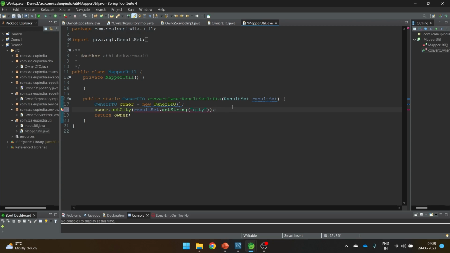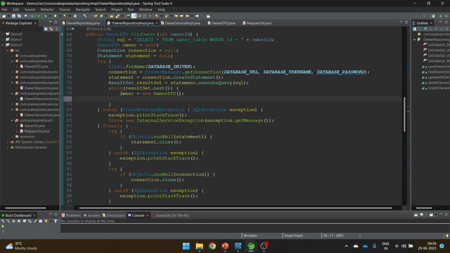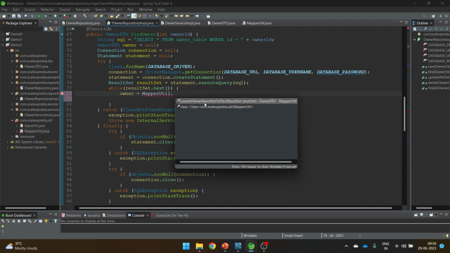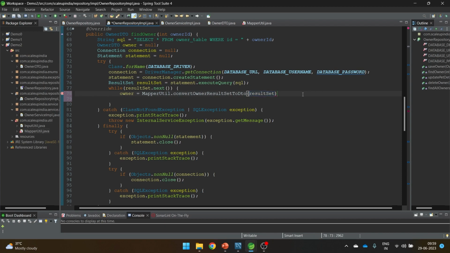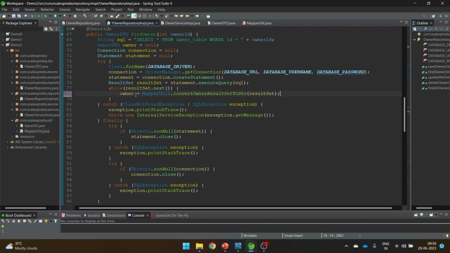Yeah, now the point is that we need to invoke this method from there. So let's see. Here I will just say mapper util something like this, and then I will say convert, and I will just provide the result set. So this is the one, and whatever the OwnerDTO is going to return, I will just assign it here. So this method at least became smaller.